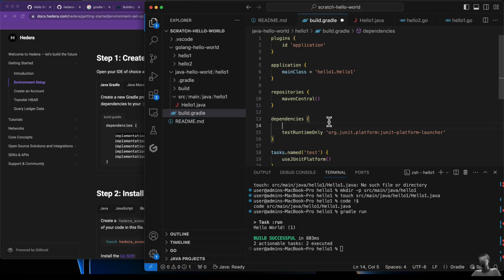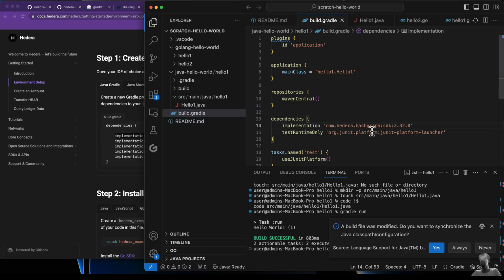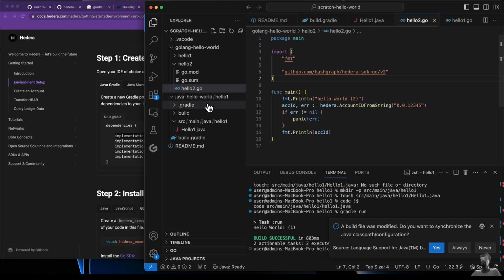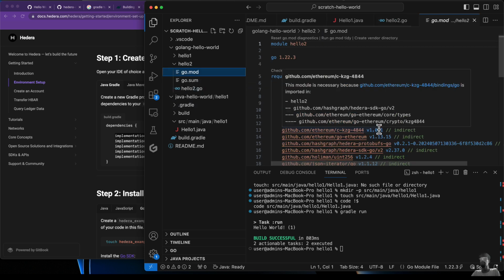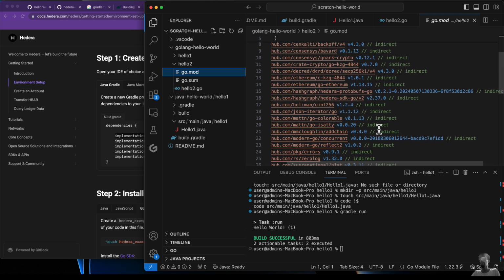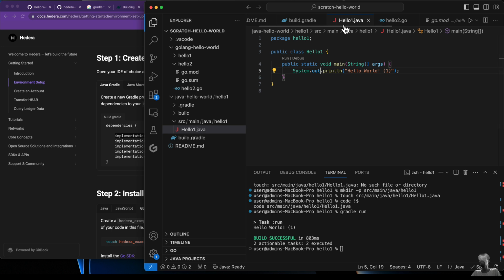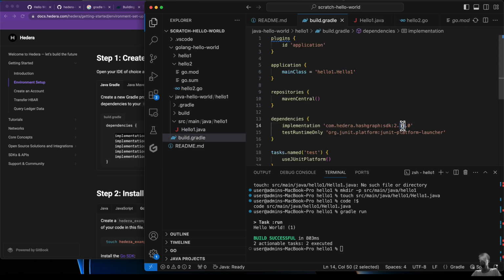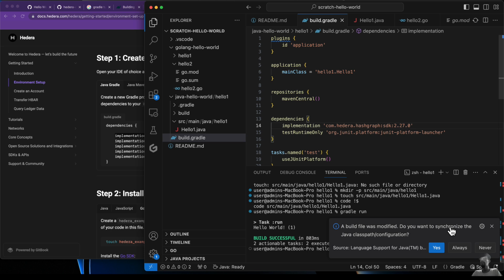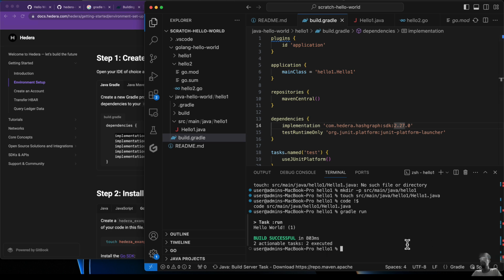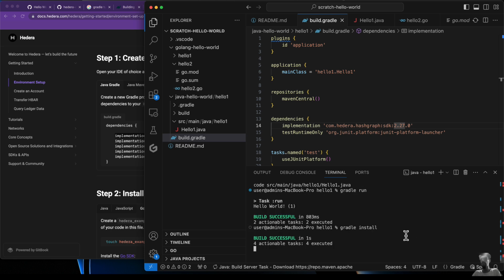So under dependencies, I have an implementation of SDK. Hang on, which version was Go using? 37. So quite likely the tutorial is out of date. So that should be 37. And then what is it? Gradle. Let's just try Gradle install. Okay, that works.